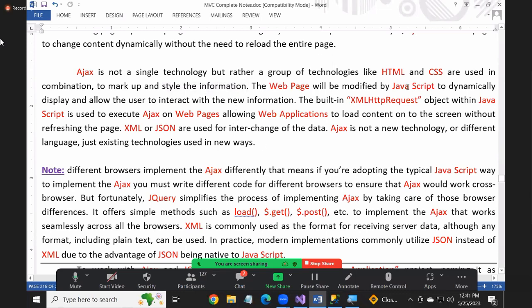The web page will be modified by JavaScript. JavaScript will take the responsibility of updating the page. So the web page will be modified by JavaScript to dynamically display and allow the user to interact with the new information. The built-in XML HTTP request object within JavaScript is used to execute Ajax on web pages, allowing web applications to load content onto the screen without refreshing the page. See, JavaScript will do all the work for you. What work? Displaying and all.